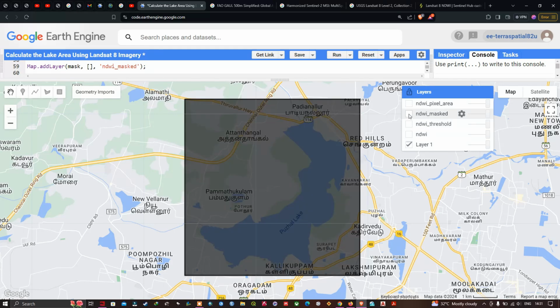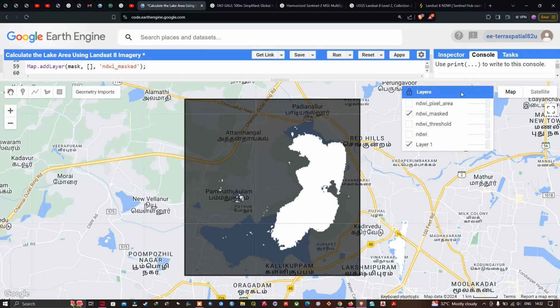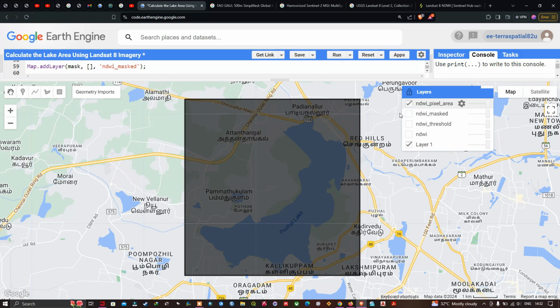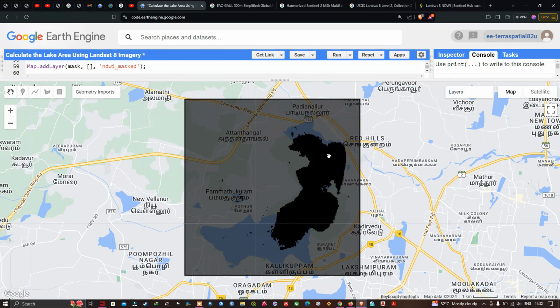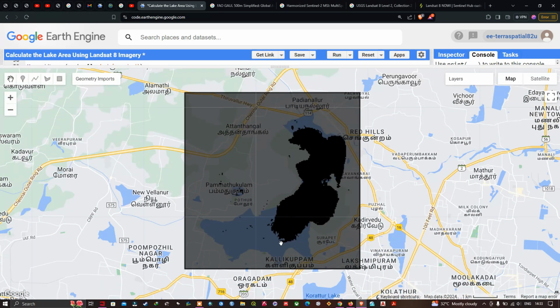And next we have masked it. Specifically, we have taken only the water pixels, and we have masked all other pixels here. Only the water pixels are visible here. And last we're going to visualize our NDWI pixel area. So we have managed to find the lake area, and we have done it only from June to September. So the lake area changes from June to September from 2016 to 2022. This is the lake area change here from 2016 to 2022, only in the months of June to September.